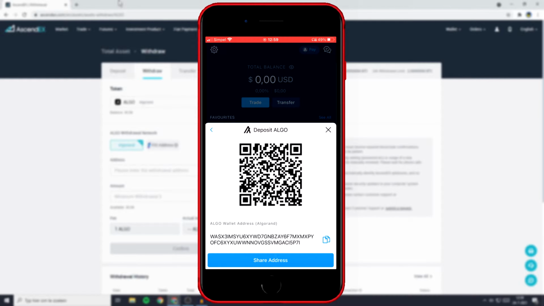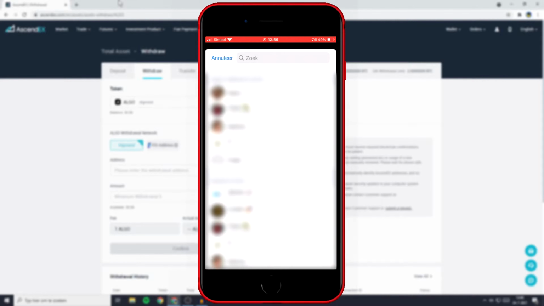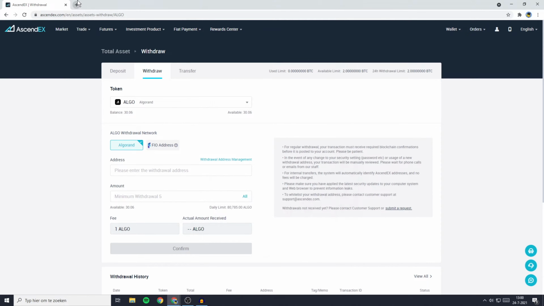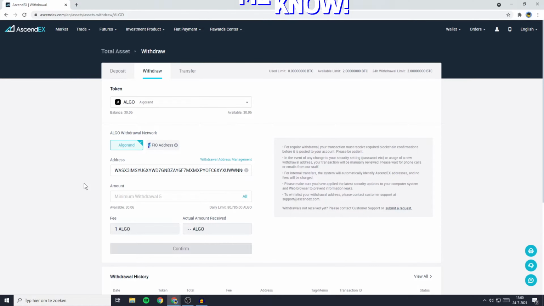If you're not sure how to get your address from your phone to your computer, you can click on share address and then send it to someone you trust on WhatsApp. Or what I like to do is to send it in a private group of mine. So once you have shared your address on WhatsApp, you can go back over to your computer and then go over to web.whatsapp. So once you have copied your address, you can go back over to AscendEX and copy and paste your address in.